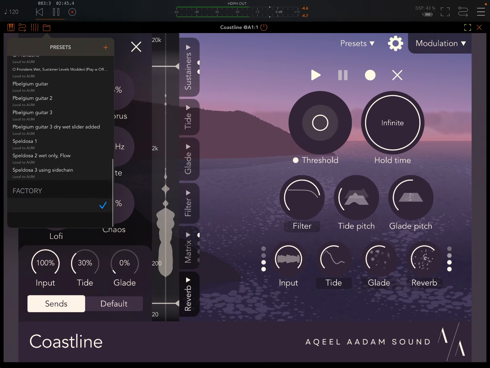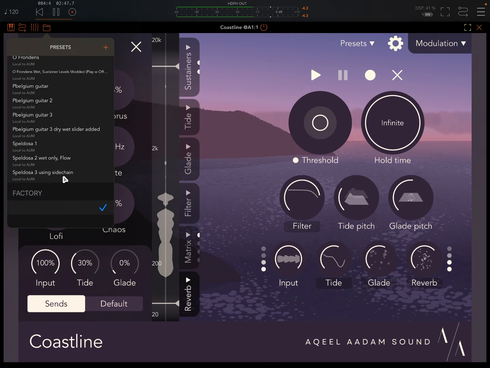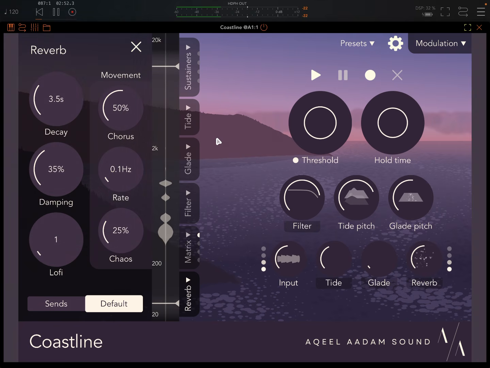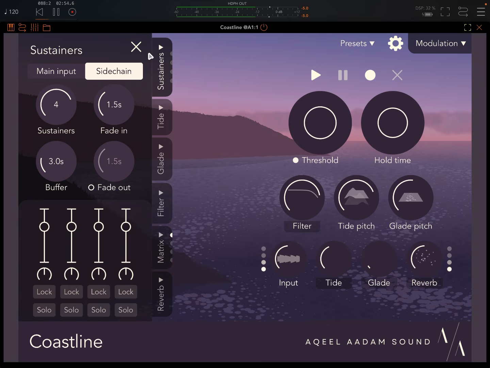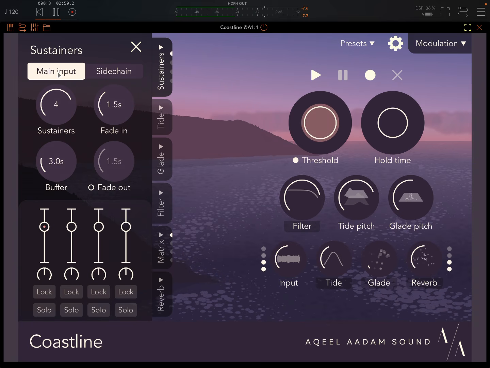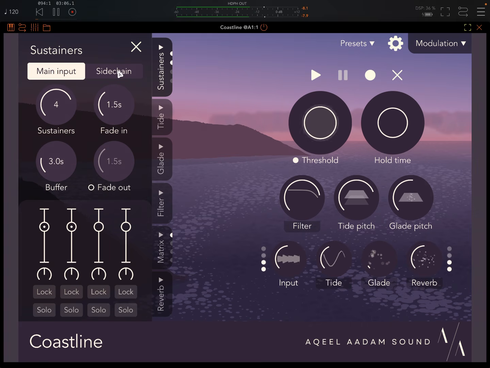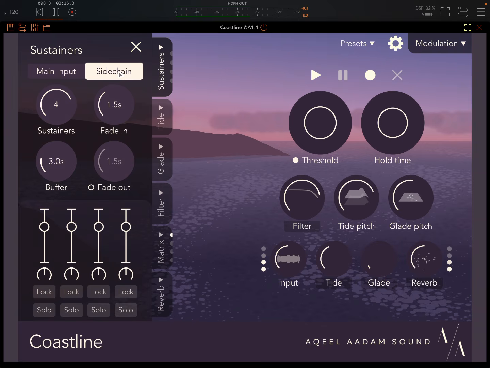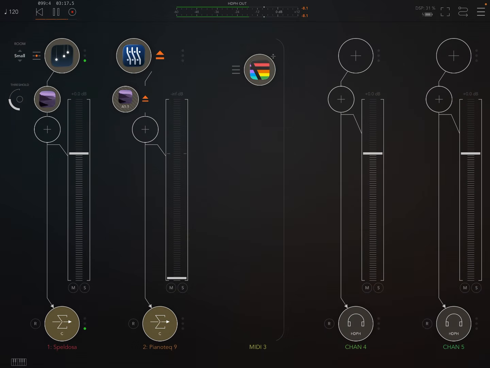Now I want to show you the sidechain feature. So this is great. If we go back to the sustainers tab, you have main input, right? In which case it will record from the main input to create the sustainers, right? But if we change that to sidechain, let me just press this X to get rid of those. If we change this to sidechain, it can instead take another audio source that it will use to make the sustainers, which is just brilliant.